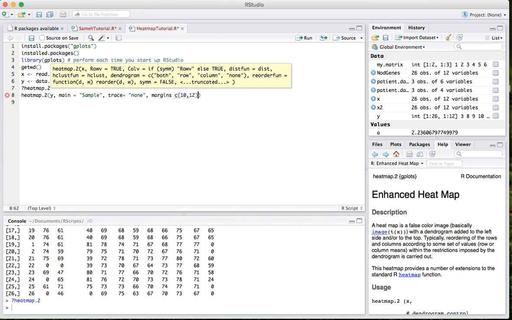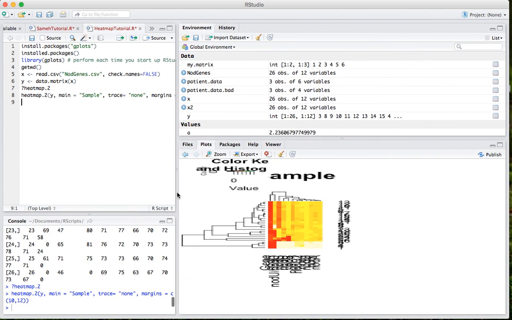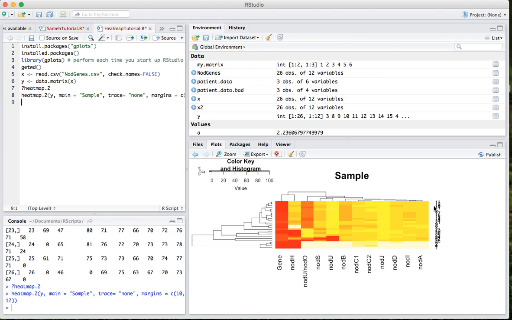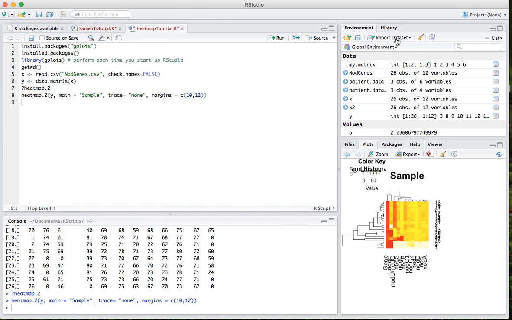Something's wrong. Okay. So here's your heat map. It's right here. As you can see, it's really scrunched up right here. And it didn't keep the names of my species. So I think I need to upload the data again. So let me try that.